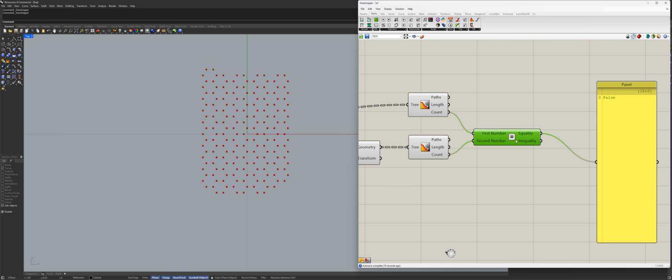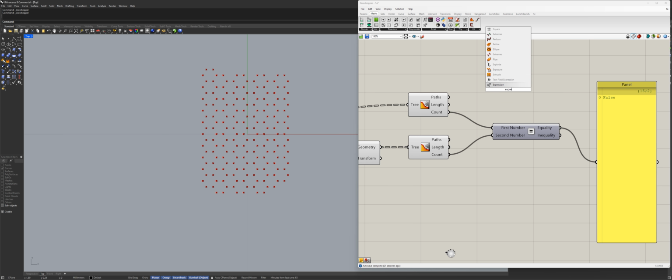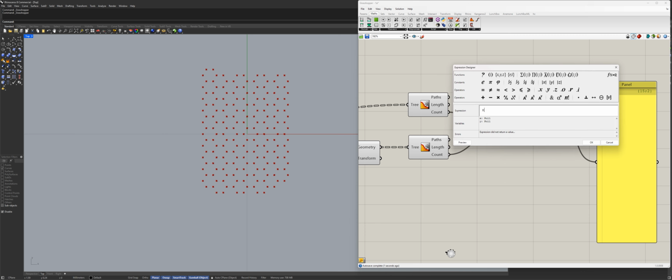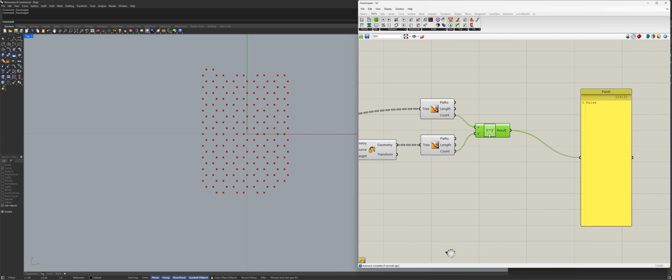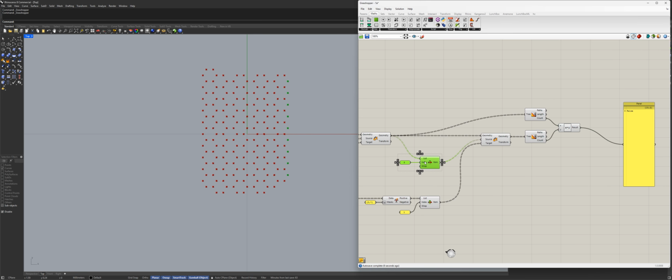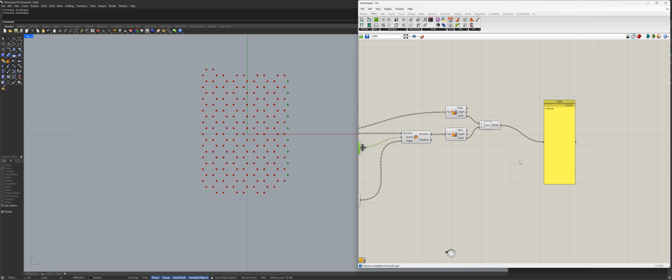Alternatively, instead of using this big node, I'm going to use just the expression node. And in the expression node, I will just type x equal y. And I will plug in x and y, and I will get the same Boolean result. All right, so this is false. This is our expression, and it gives me the false result.